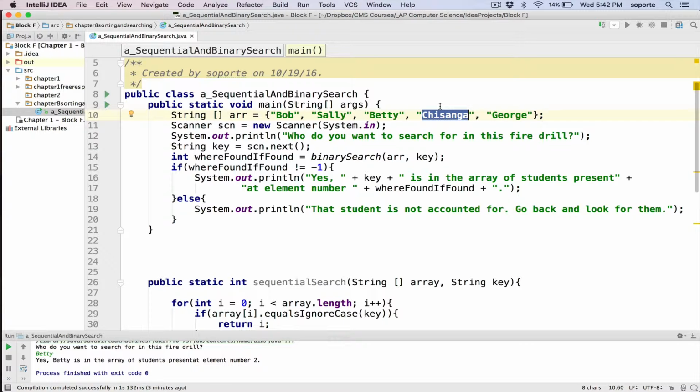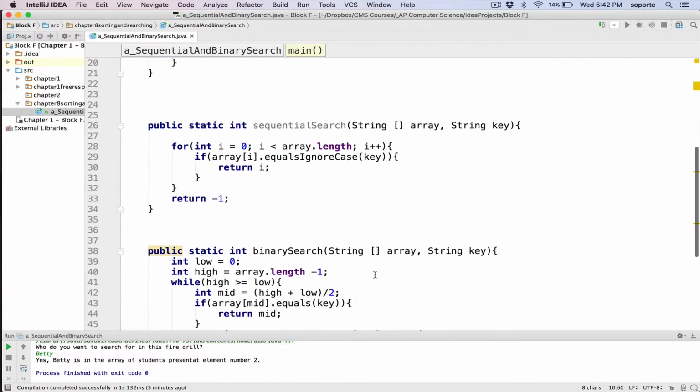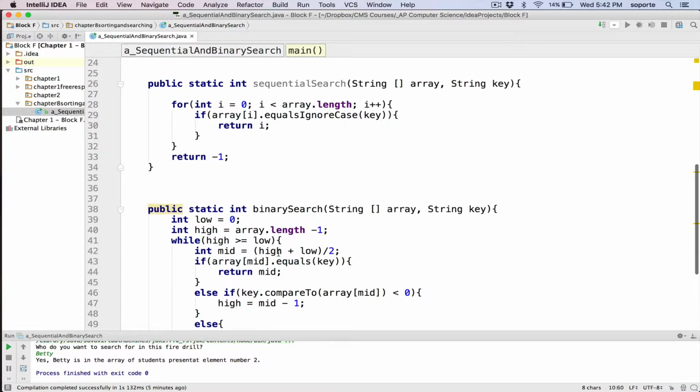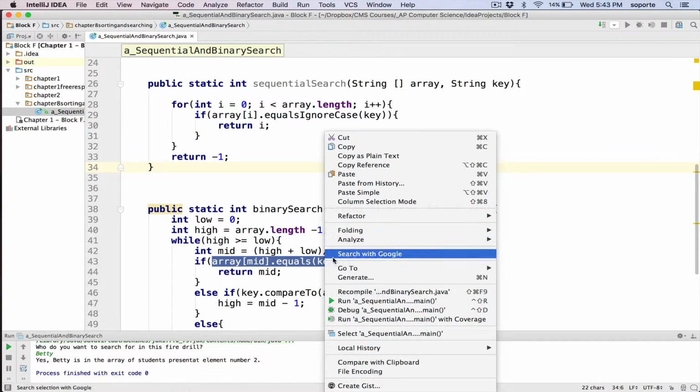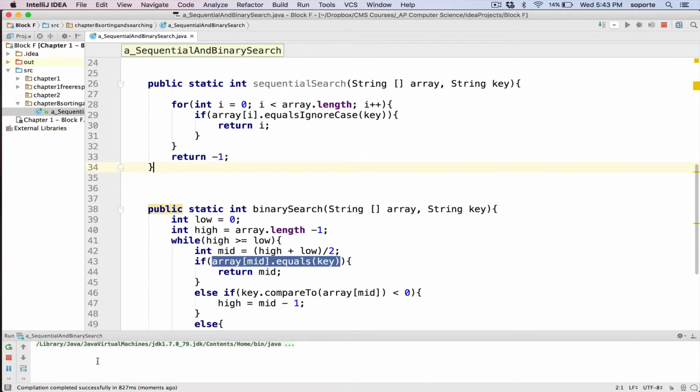And we ask the question, is mid what we are looking for? I guess we'll scroll just one more time. Is mid what we're looking for? If we're looking for Chisanga, yes, and we return mid. So let me just run that, and that will be it.